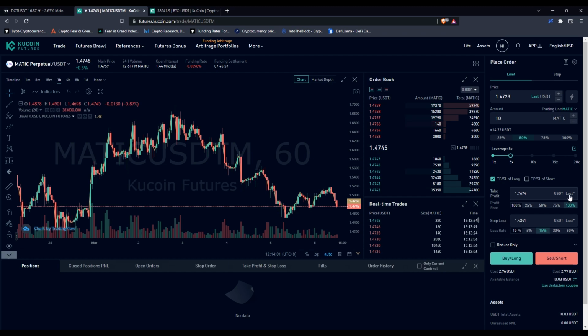So now on the right part of it, it's just saying last. When you press here, this is a mark price. That means when the price reaches this, it's gonna sell at the market price.